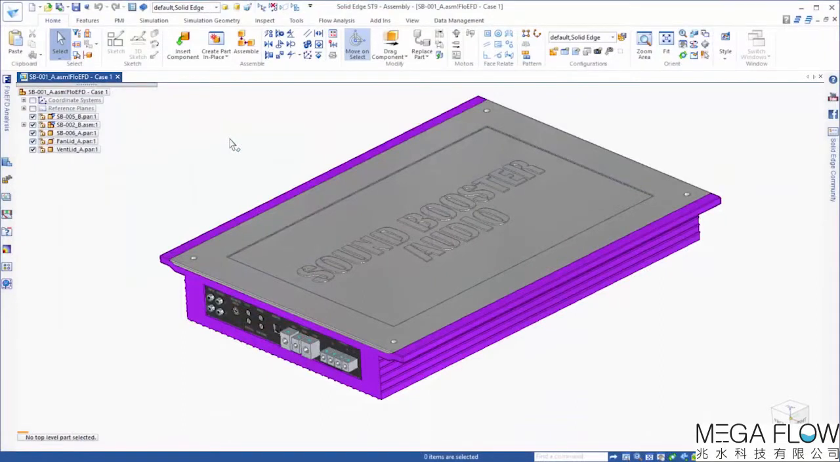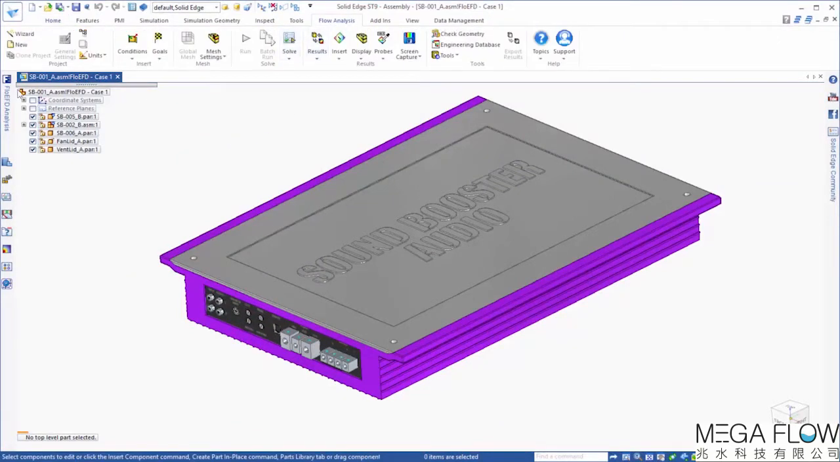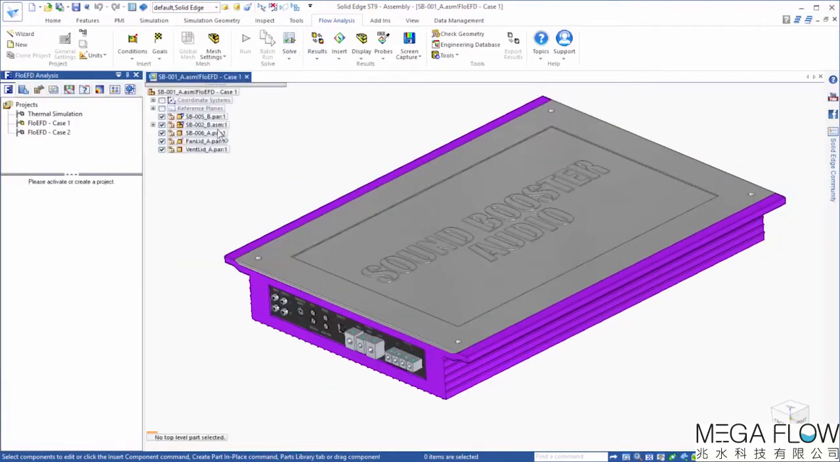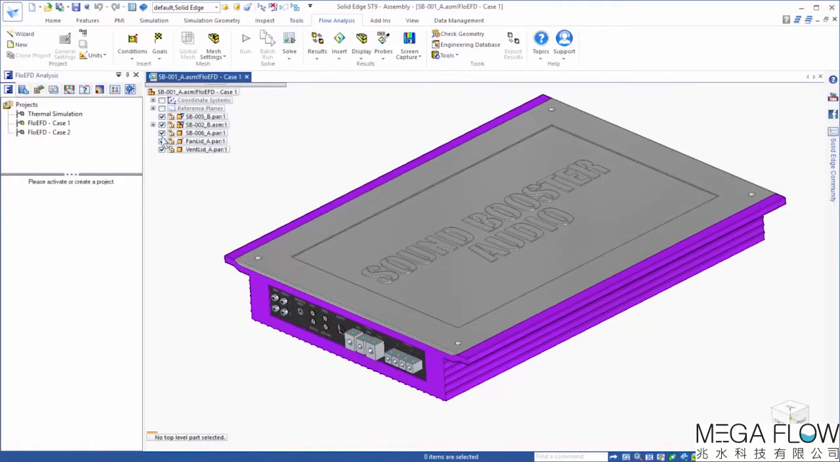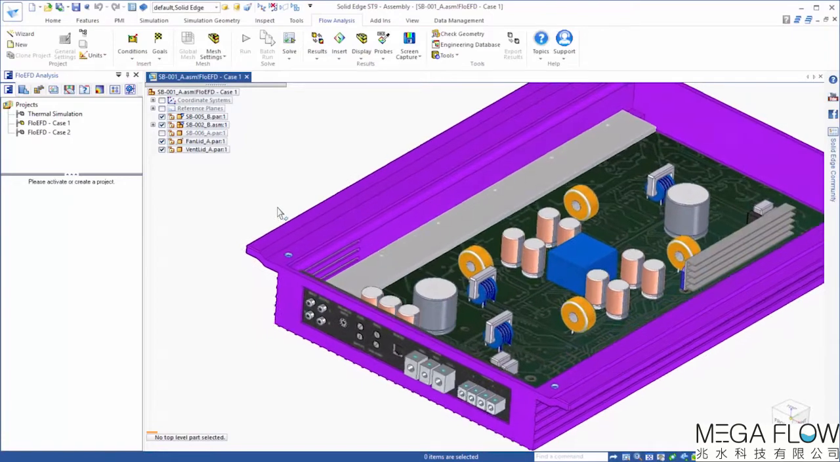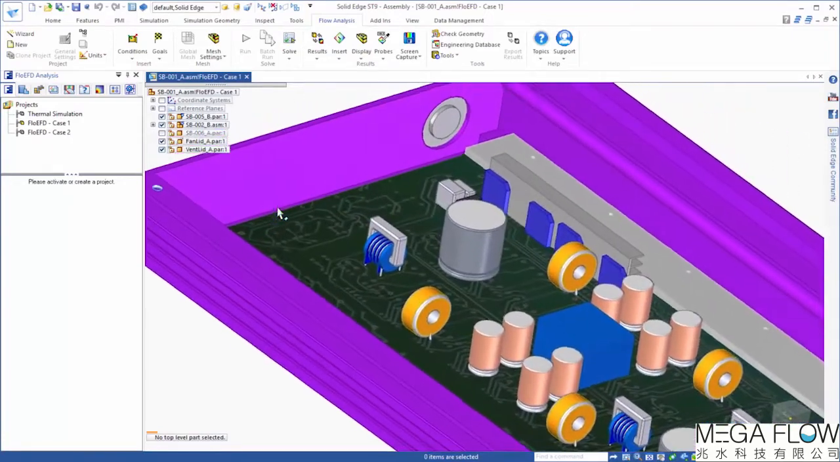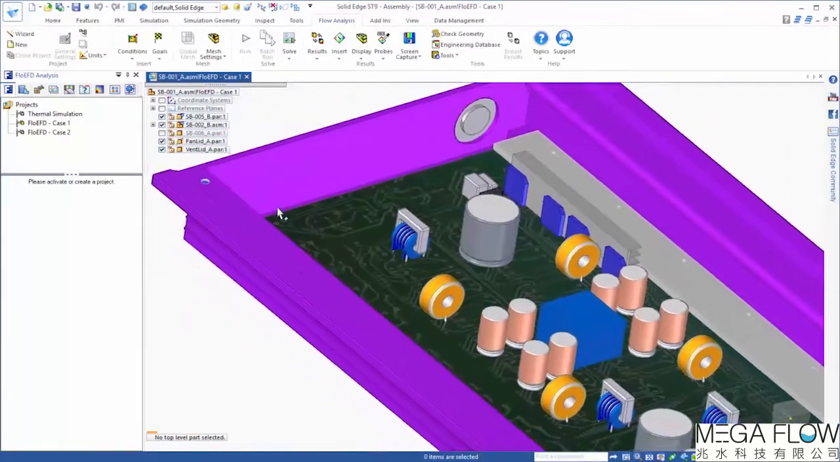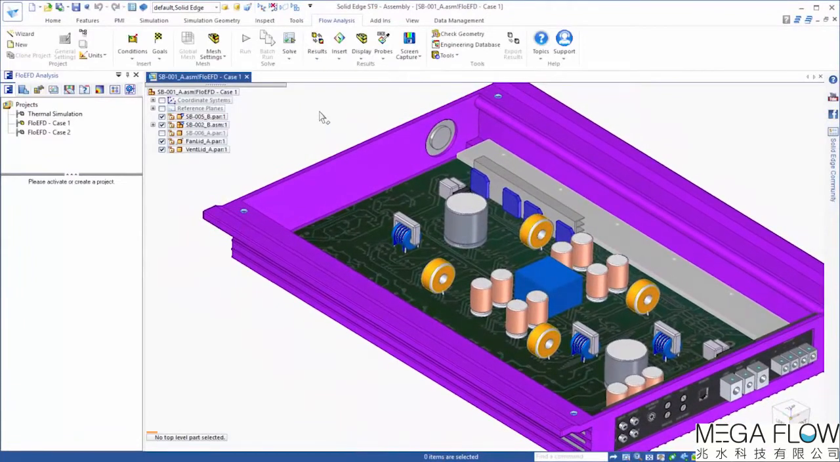You'll notice that because of the FloEFD add-in, there are a few additions to the interface, like the Flow Analysis tab for the command ribbon and the FloEFD tab for the Edge Bar. What you will see as we set up the CFD problem and ultimately look at the results is that FloEFD ends up feeling like an extension of your already familiar Solid Edge environment. And one of the keys to that is being able to work directly with your native Solid Edge model.